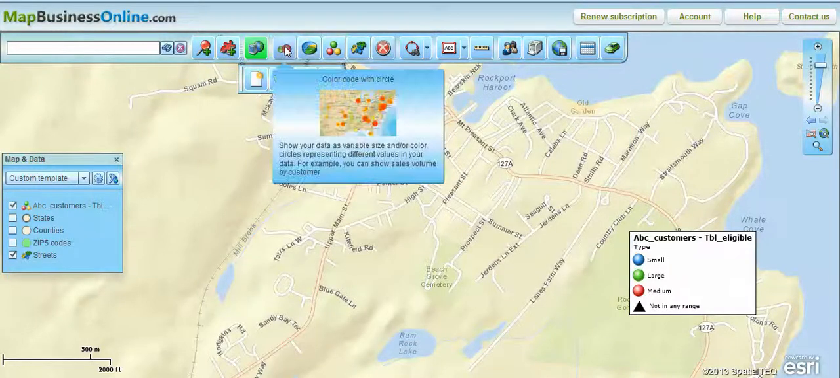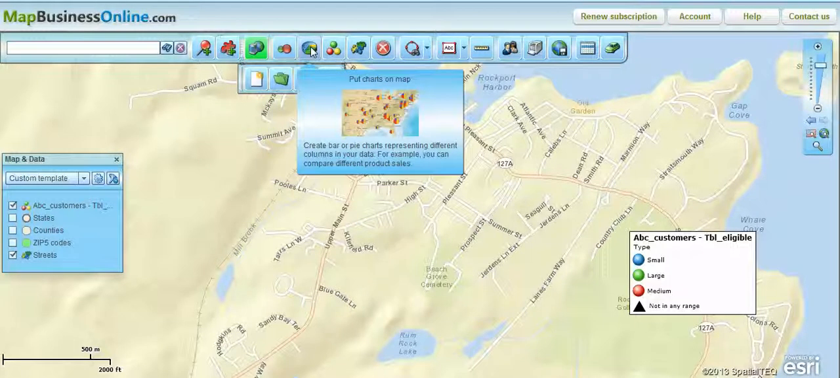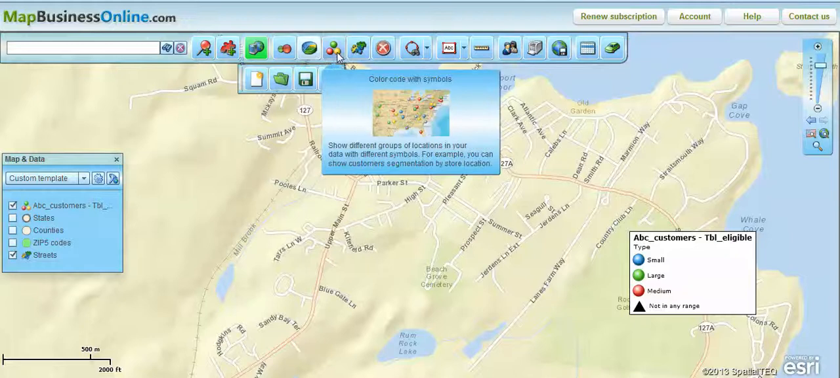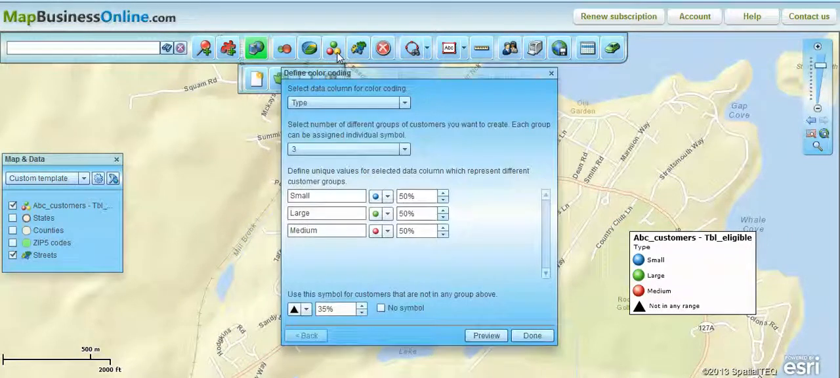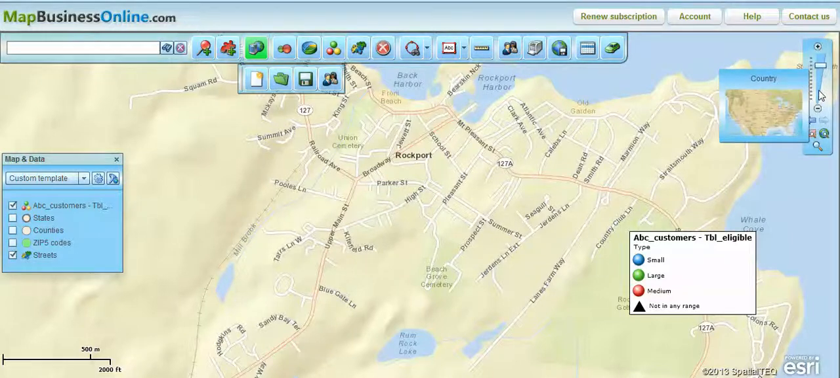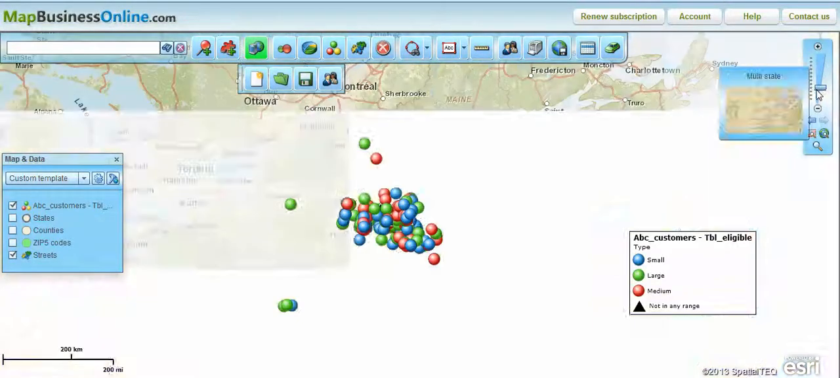This button allows you to color code with circles, making circles larger and smaller to make your point in presentations. This button lets you put charts on the map, so you could compare 3 years of sales on the map using sort of charts as a symbol. This is your color code by data point button, which lets you go in and access icons and color codes and sizes to put data on the map. And you can see where we've actually color coded some of our data here.